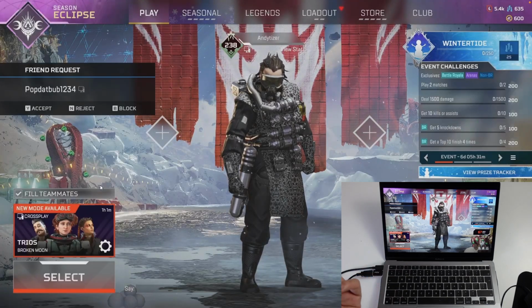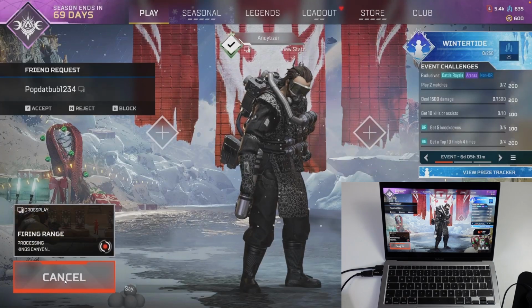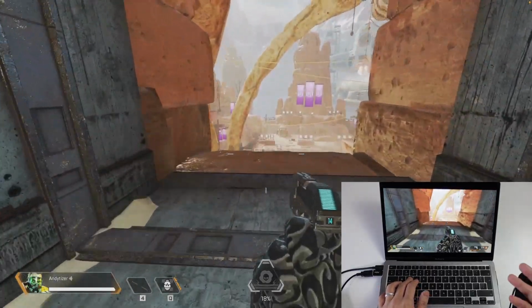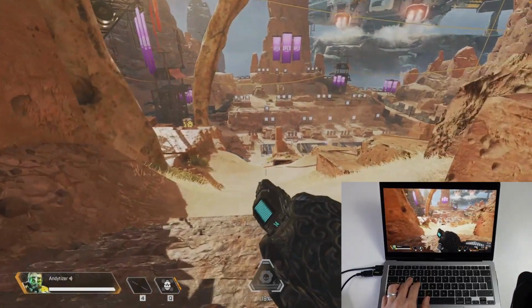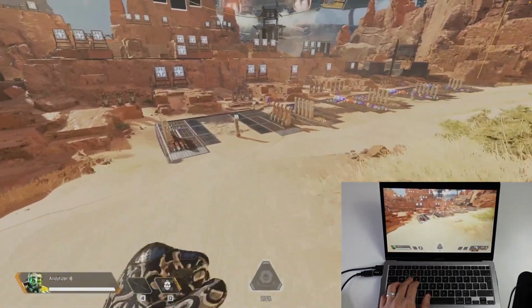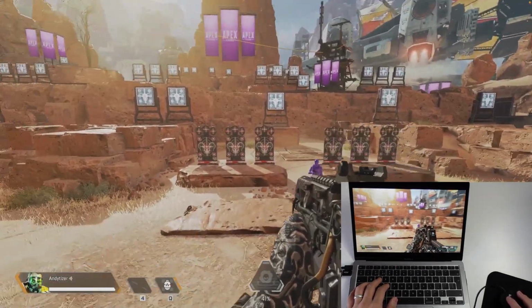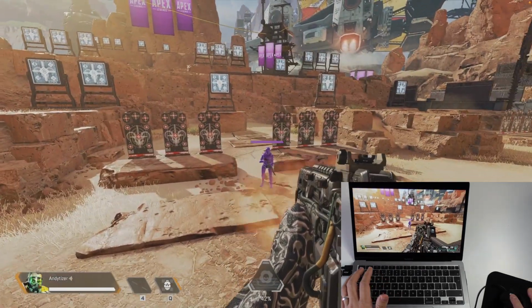What I'm going to do now is show you how this game runs. We're going to play the firing range, to show you what the lag is like. See, it feels quite responsive, despite the fact that this is all being streamed over the internet. It's going to find a decent weapon. This is a good weapon to test out latency. So I'm just going to press fire.